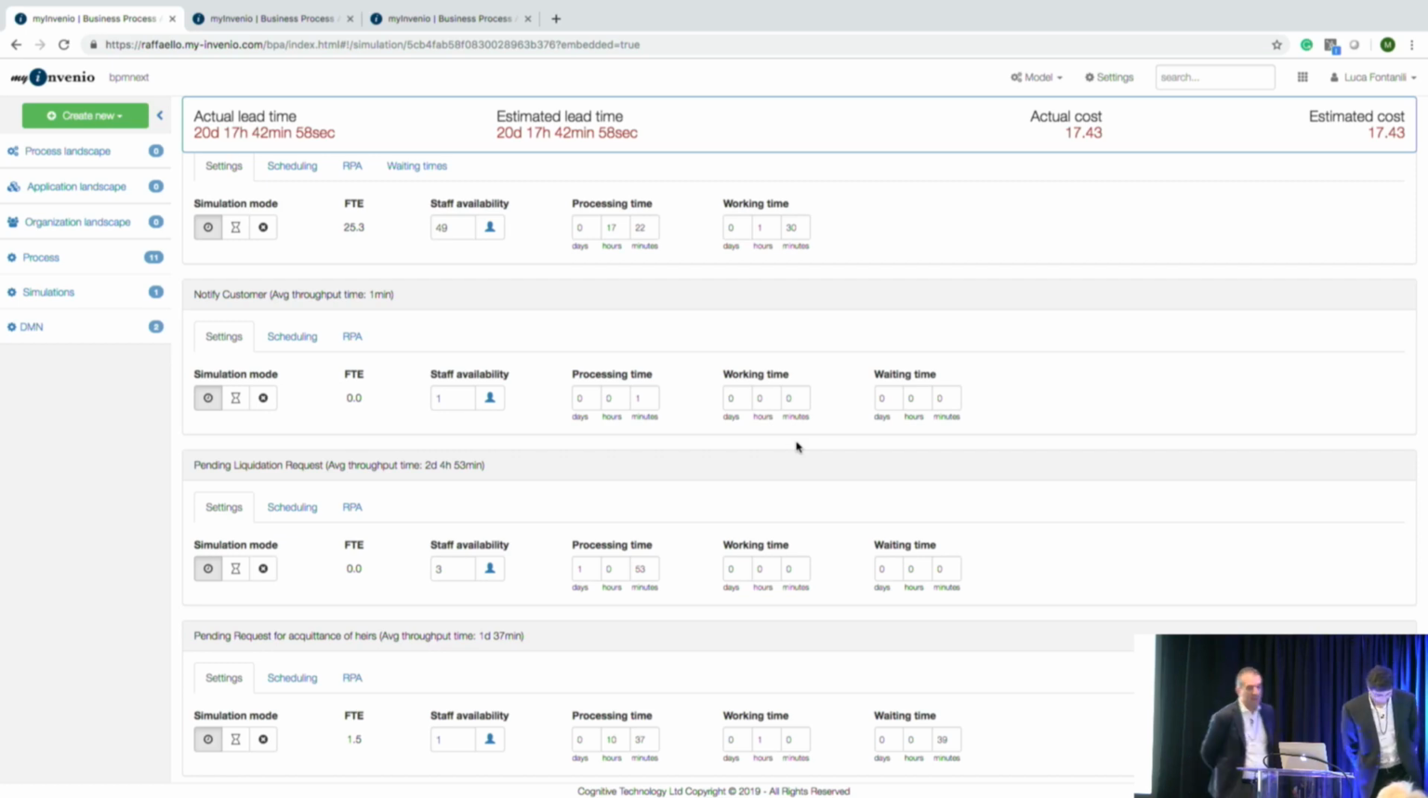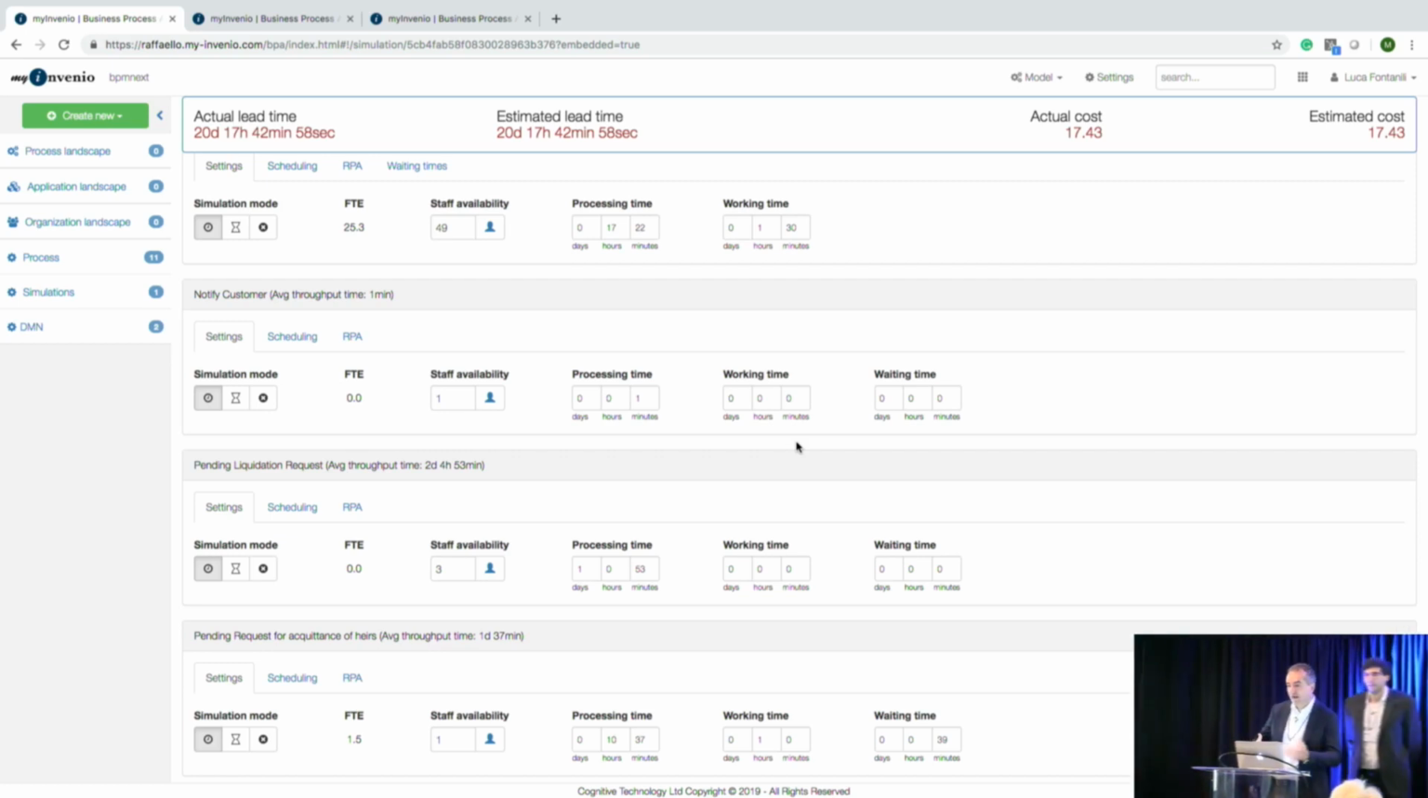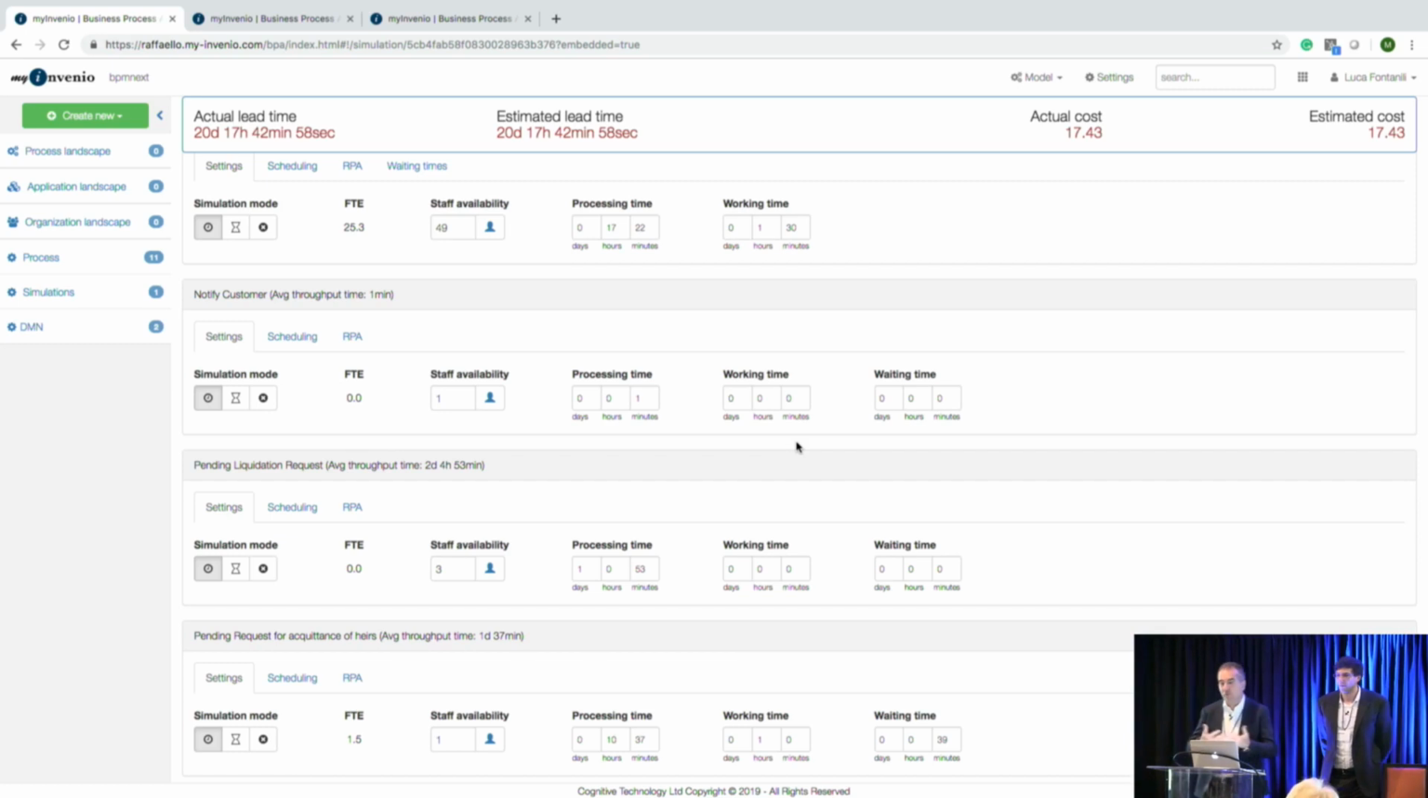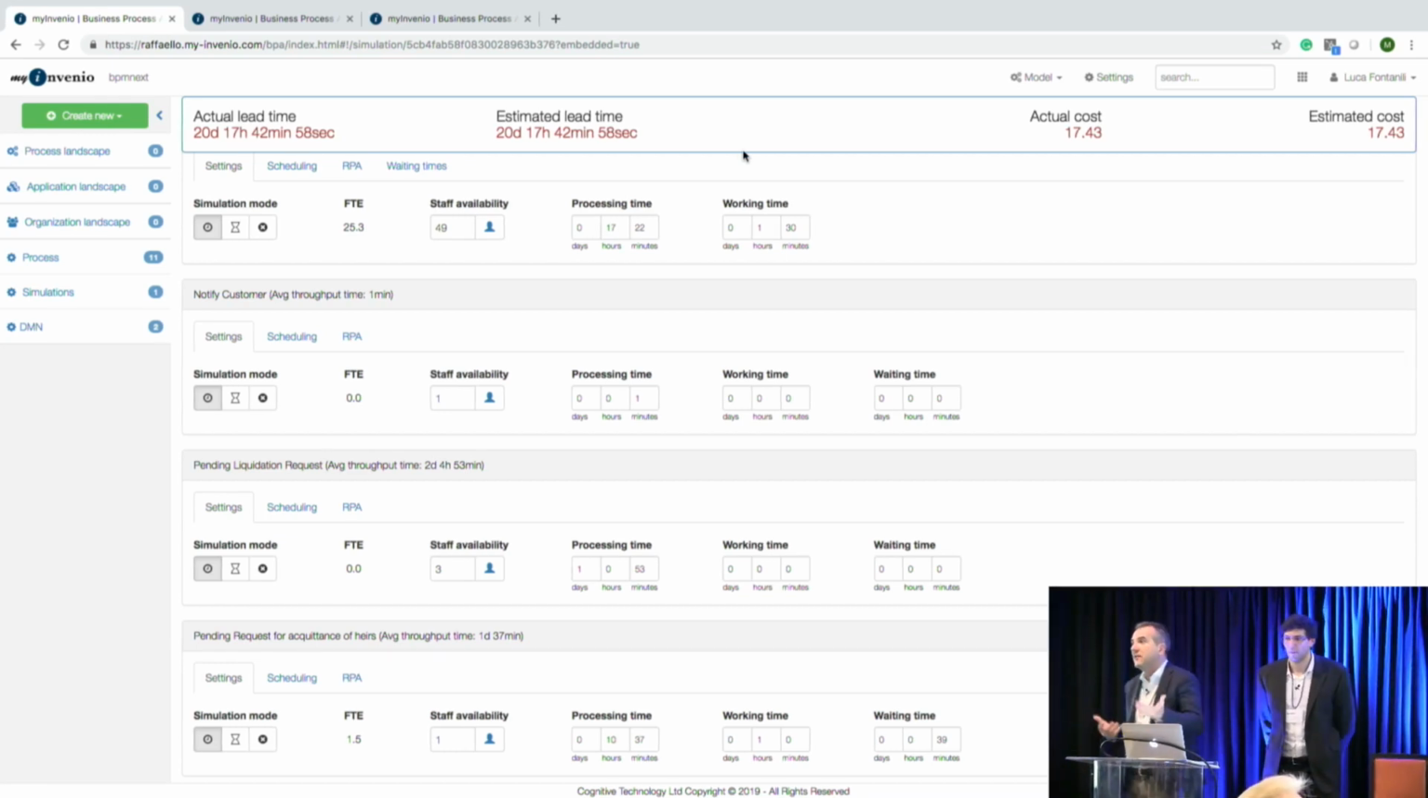Thank you, Luca. So we have the digital twin that is configured with all the information needed. As you can see on the top of the page, we can see the actual lead time and the estimated lead time. So the idea is to have a sort of spreadsheet where we can change things and see if we reach the objective, in terms of time and cost.